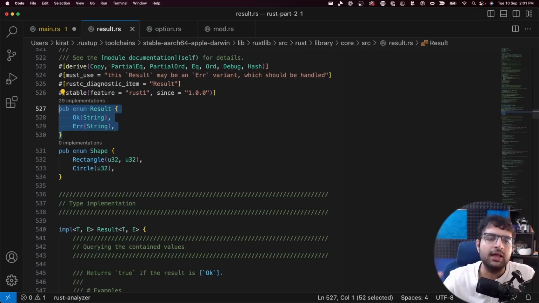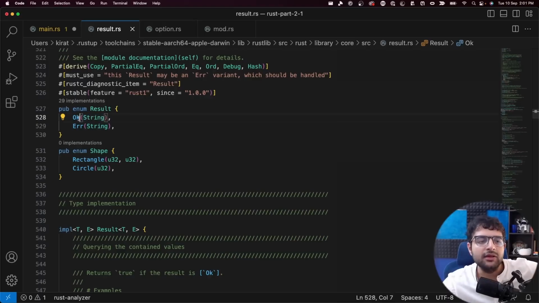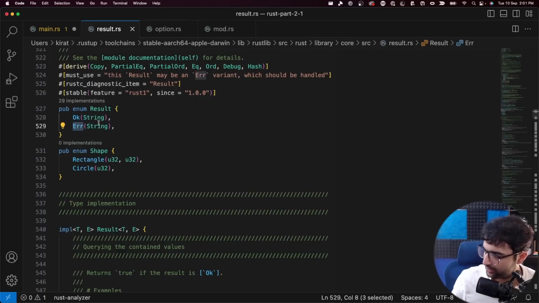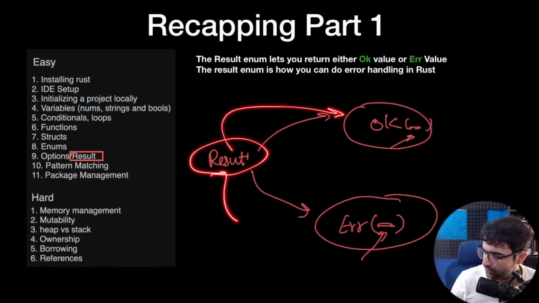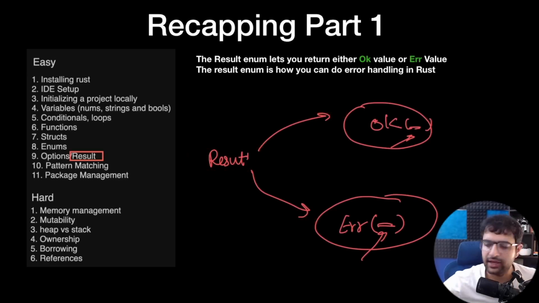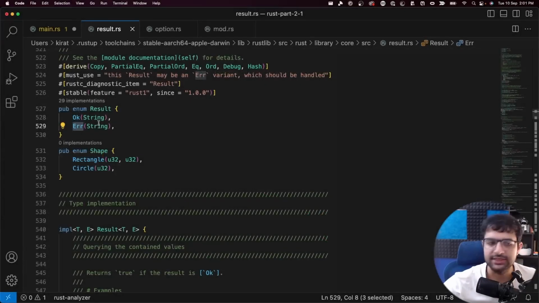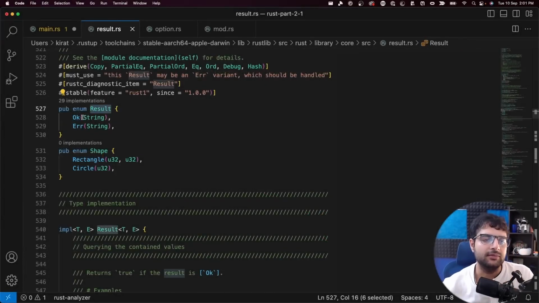They say, if you know you are calling a function that may result in an error, then rather than returning the string, return a result of type string, so that I can either return you an OK variant, everything was fine, or return you an error variant, something went wrong. If you remember from the slides, what did I say? I said result can have two values, either an OK value or an error value. OK means everything was fine. Error means something went wrong. That is exactly what the result enum looks like, very similar. Of course, there is some more magic over here.